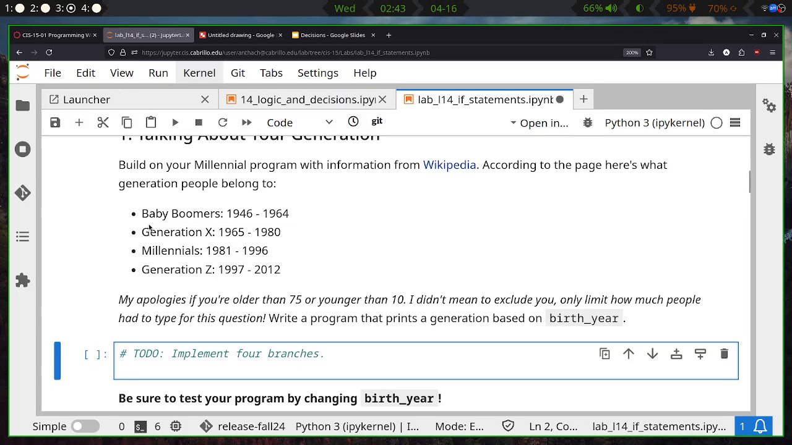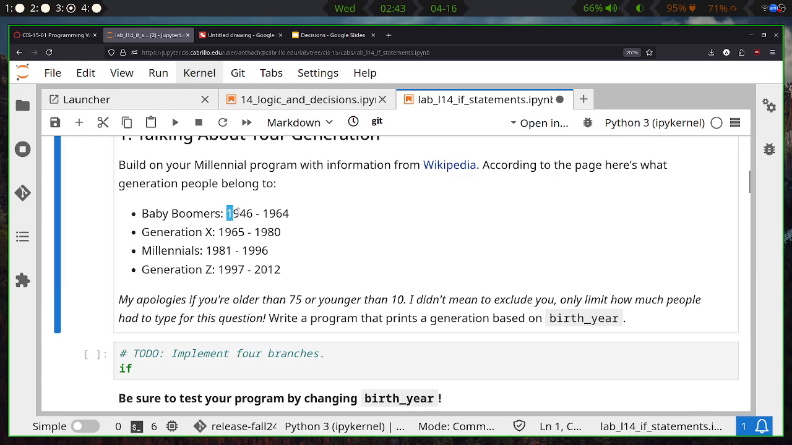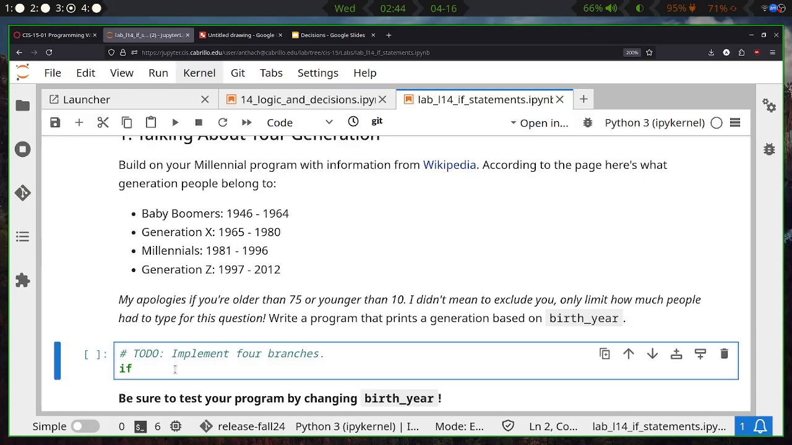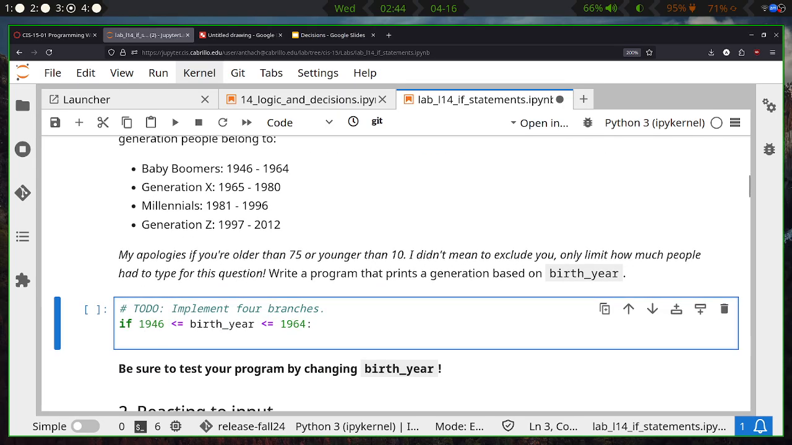Right, so there's definitely going to be some condition, right? If some condition, then we're going to print baby boomers. So the condition here is that we're within this range, right? There are so many different ways we can represent this. One way we can do it is with 1946 less than or equal to birth year less than or equal to 1964. Right, you can do it this way. There's another way we can do it as well, but I'll talk about that in a bit.